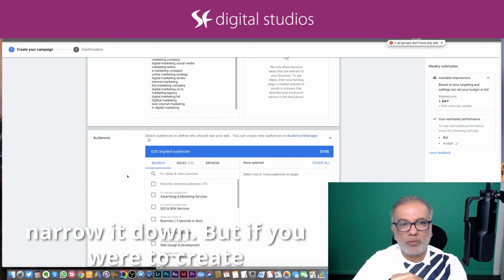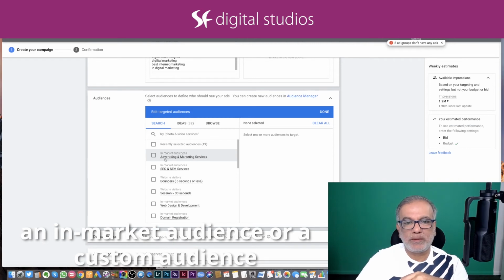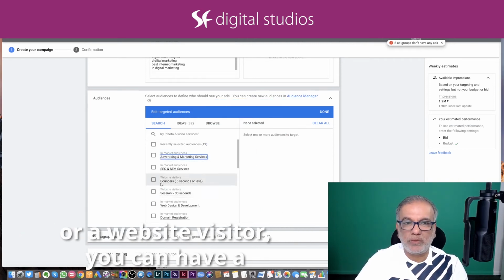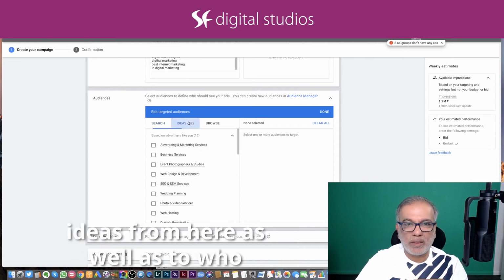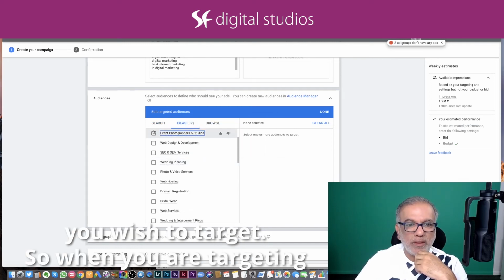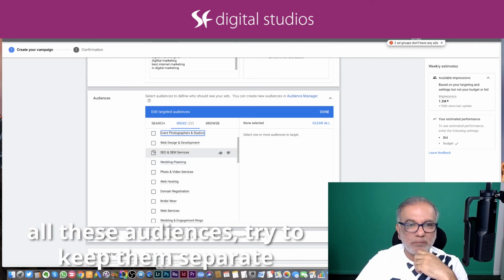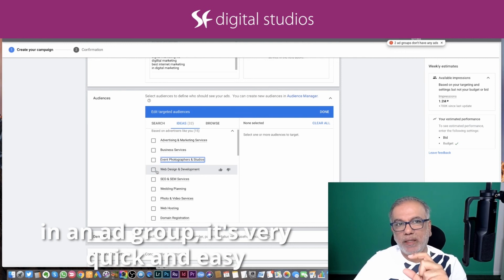But if you were to create another ad group, you can either target an in-market audience or a custom audience or a website visitor, you can have a remarketing audience, or you can get some ideas from here as well as to who you wish to target. When you are targeting all these audiences, try to keep them separate in an ad group.